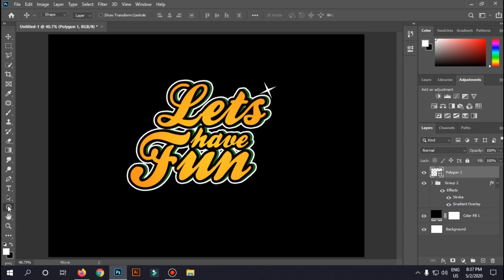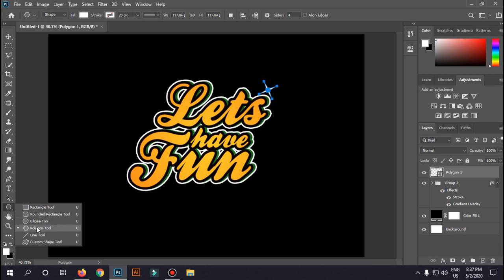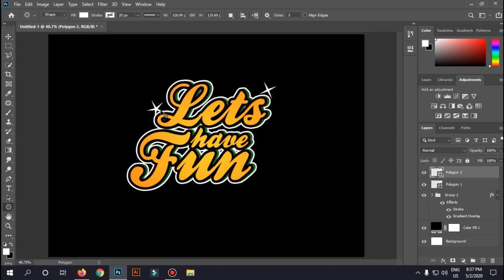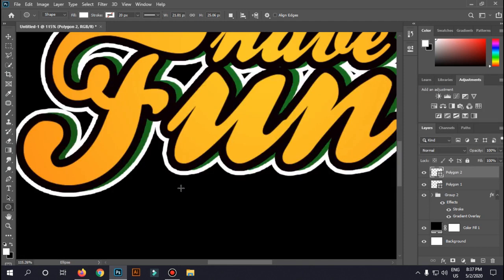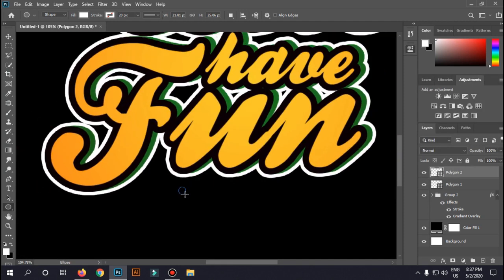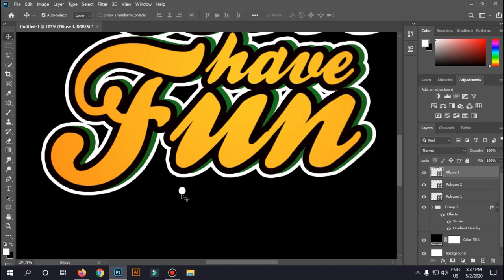You can add circles, you can add whatever shape you feel like. You can add stars, just change this size to 5 and just click enter. You can add stars like this. See? Yeah, this is good. Just you can add circles like this. Let me zoom in by pressing Alt. Yeah, this is good. Just press V.